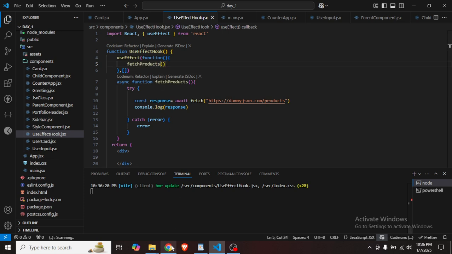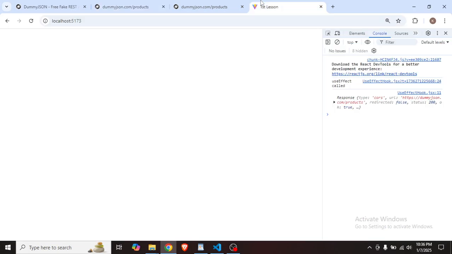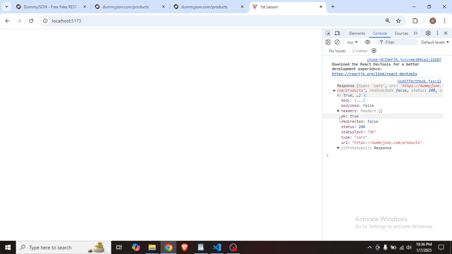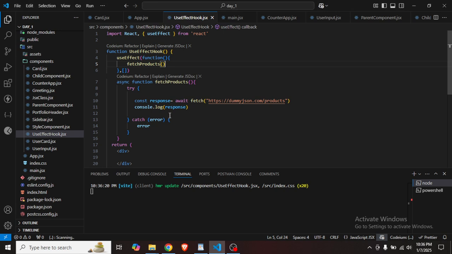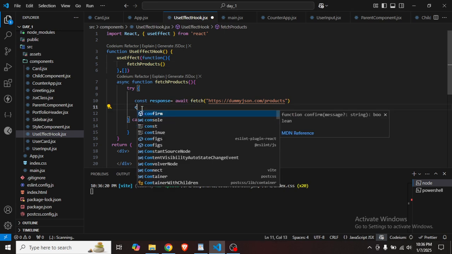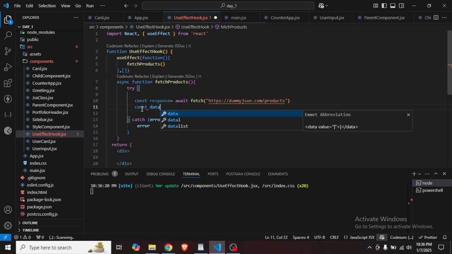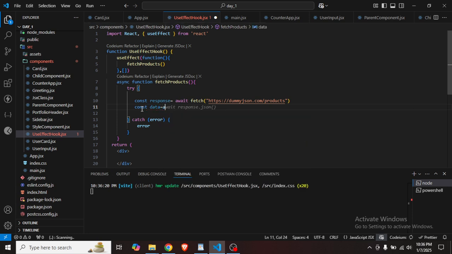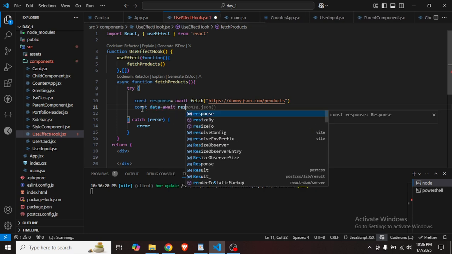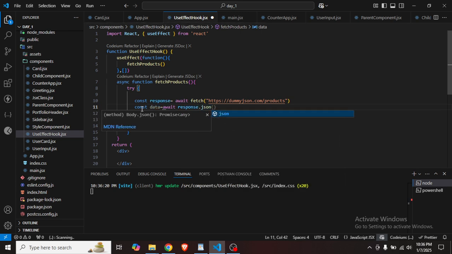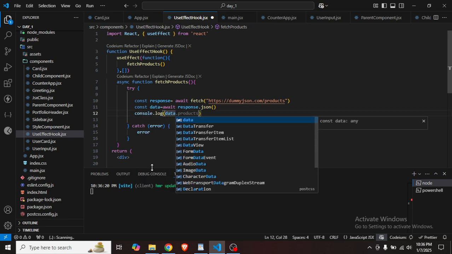So let me show you in the browser. Let's come here, and here you can see the response is of type cors, products. Yes. Now I will have to convert this to JSON. So here we'll say const data, and this is all. This can also take time, so I will have to await response.json(). Now if I console this data, let's see what this data includes.